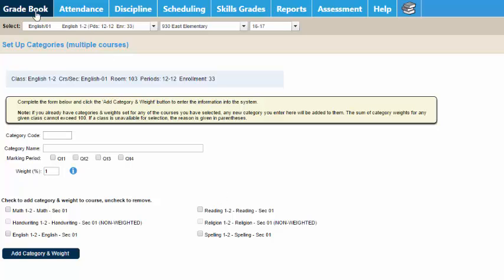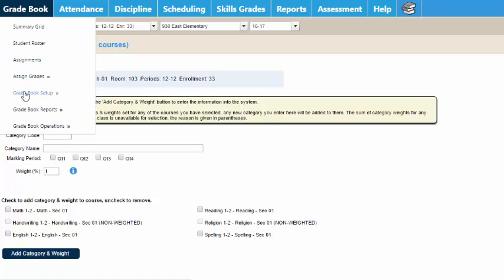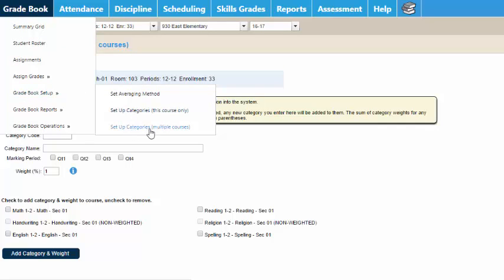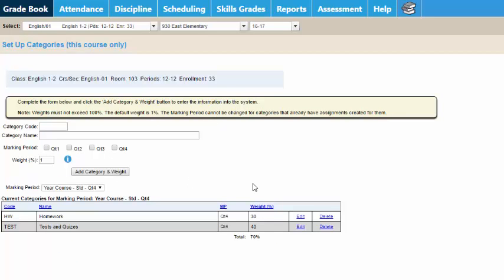And as I said before, when you're using the setup categories by multiple courses, the only way you can see what you have set up and what the total weights are is by going to the single course only view. And you can see that we're set up for 70%.